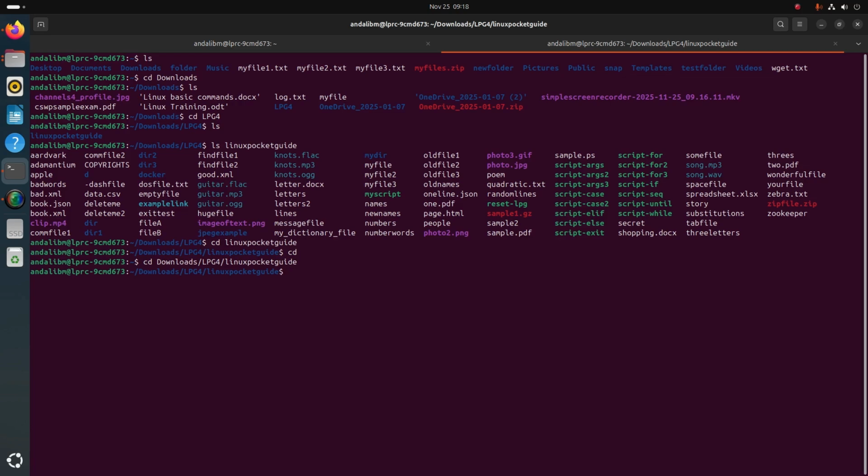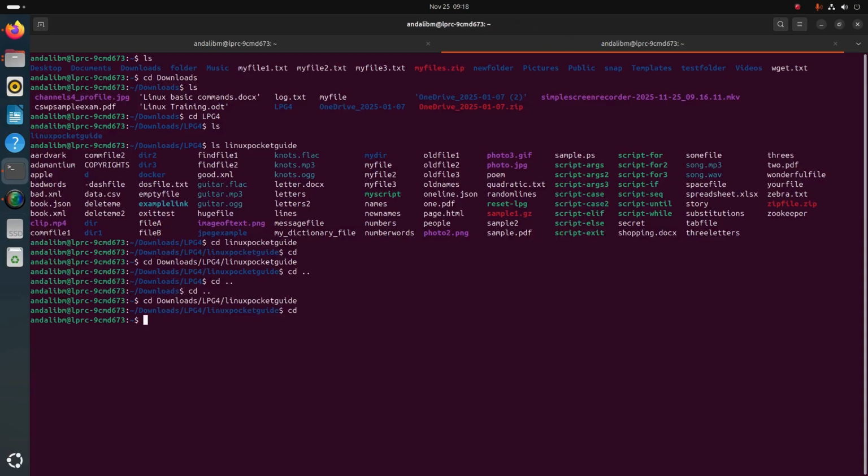The next thing we want to talk about is a dot and two dots. Two dots means go back to the previous level, go up by one. If I say cd .. it means go back one level, so go back to LPG4. Another one, go back another, and then another. So I can go one level at a time, or as I showed you, I can go all the way back just by saying cd. So double dot means go back one level.